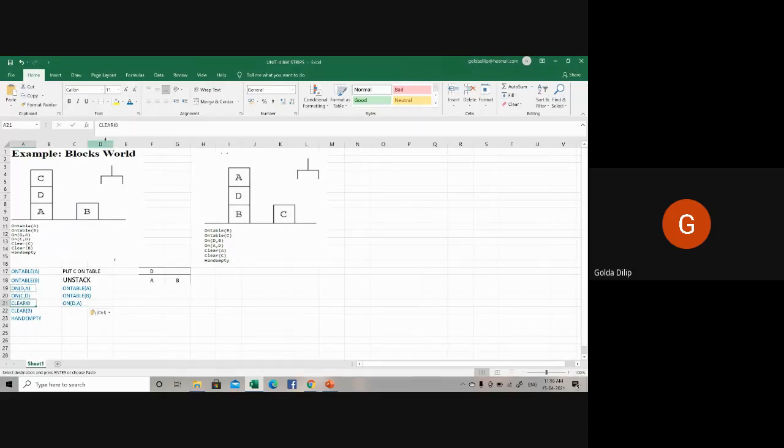Now clear C has to be deleted, right? This is not holding good now, because where is C now? C is being held by the robo arm. So this will become a part of what is called my delete list. The delete list will now have clear C. And what about clear B? Clear B is still there because B is on the table and there's nothing on top of B.